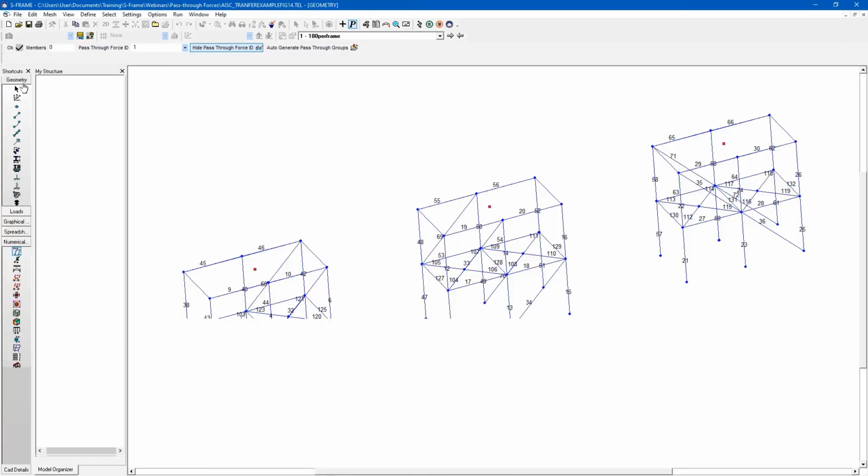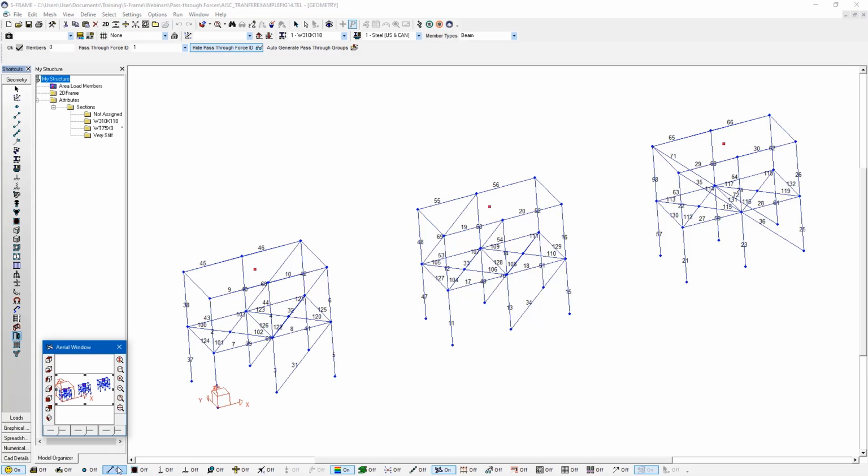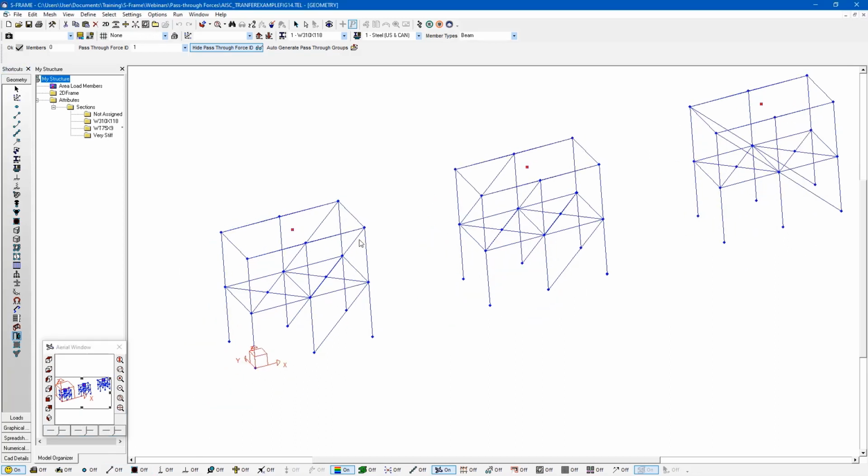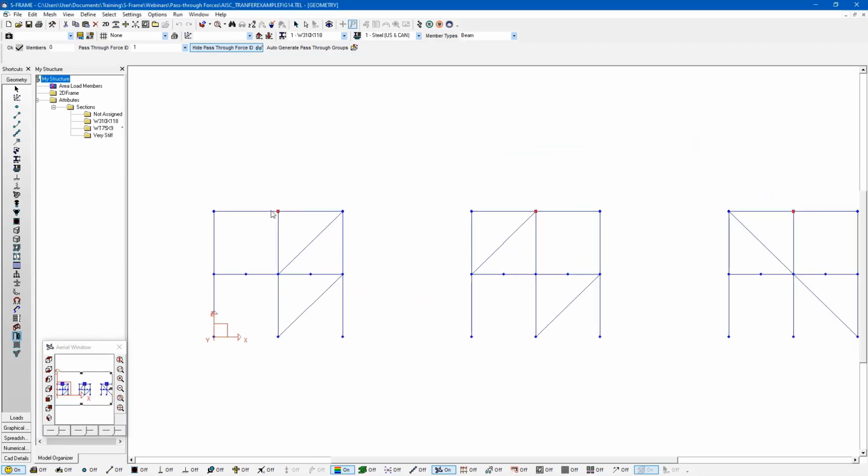So if I go to the geometry window, turn off the display of my joints, I can just walk you through, I guess, a bit of an illustration of what this represents. Look at the front view. We have a diaphragm in the top of each one of these structures.